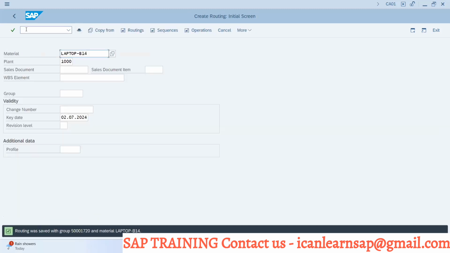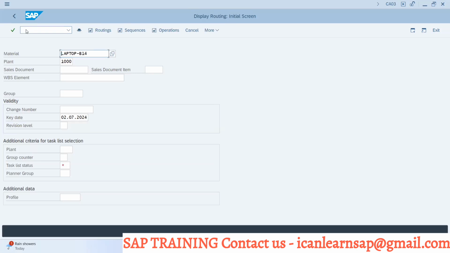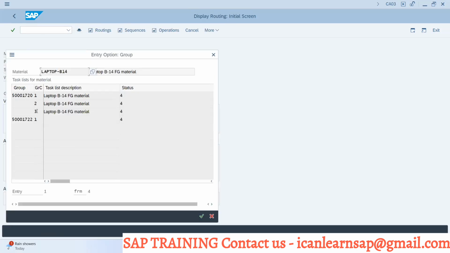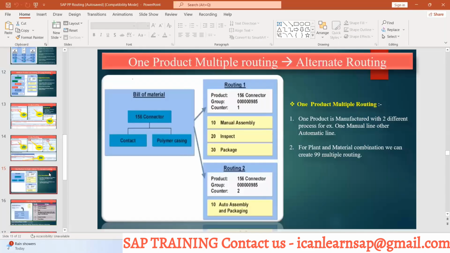Now I'm having /n CA03. Sorry, my bad, /n CA03. Now for one laptop, there are 3 routings: 1, 2, 3. Okay, team, clear? Everyone? Yes, sir. Aditya, Akshay, what is the meaning of alternate route? How can we create it?